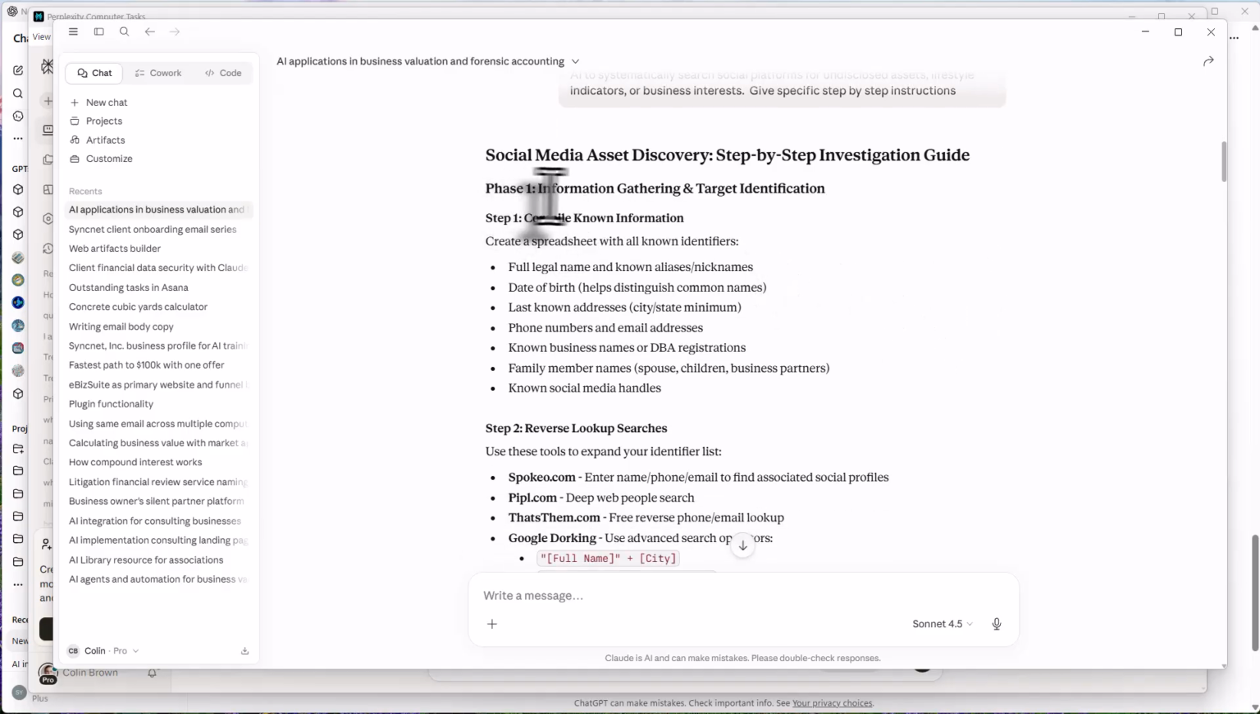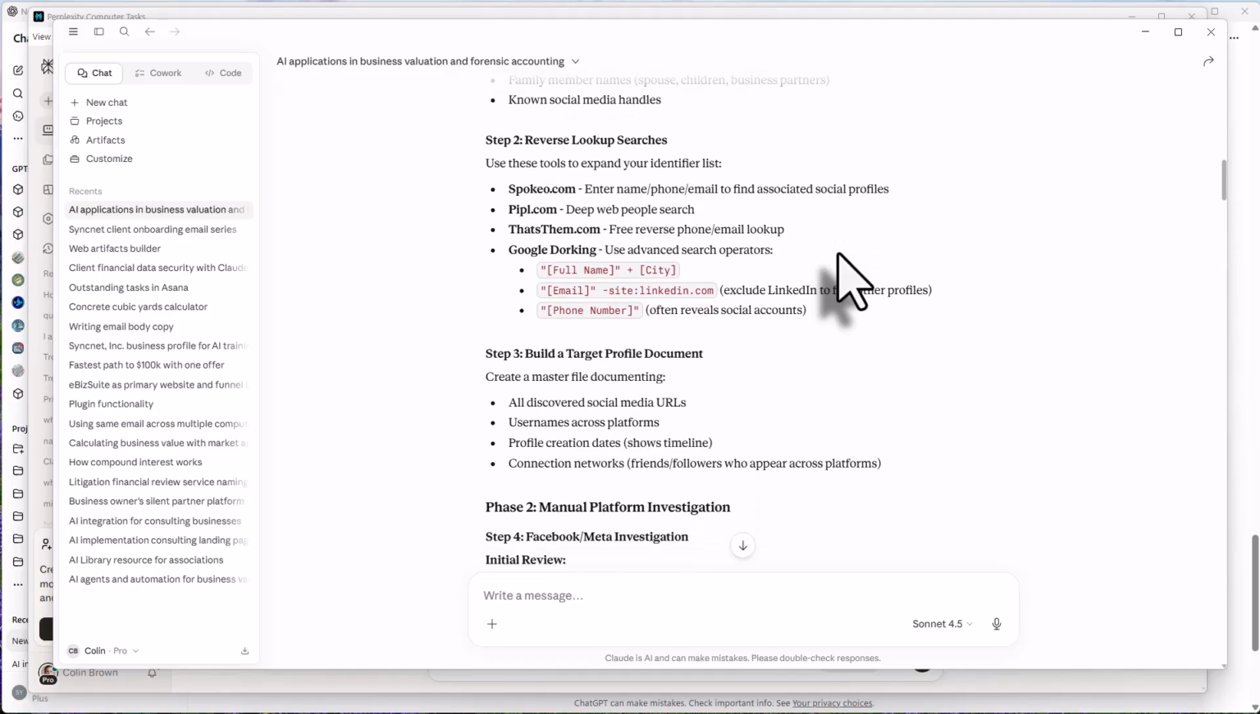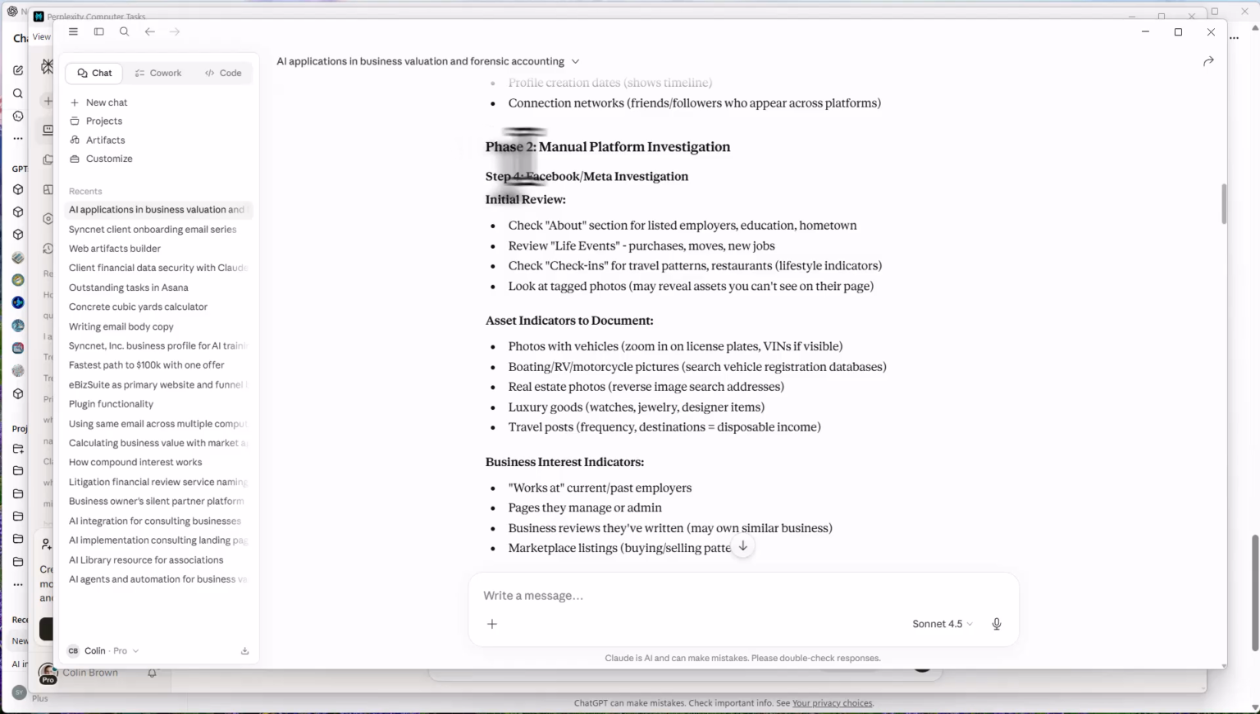It gave a phase 1, compiling the information, and said to create a spreadsheet with the identifiers. It gave some really good information the other ones didn't even suggest, and it gave the actual tools to use to look up. And then it showed you some advanced search operators you could use with Google to do background searches on individuals. It shows you how to build a target profile document. So that's just in phase one.